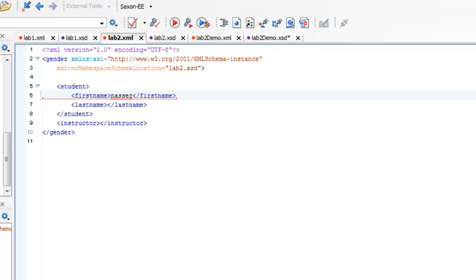then try to save and validate one more time, it's complaining. Why? Because Nasser is not an integer. Nasser is a text, but the XML file can look at the number as a string, but you cannot look at the text as a number. So that's why you are getting an error here.